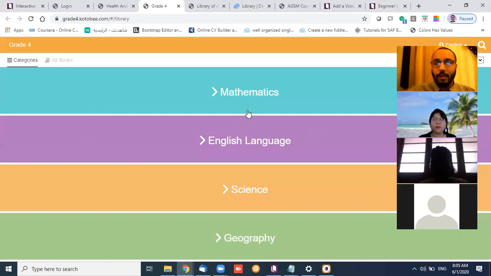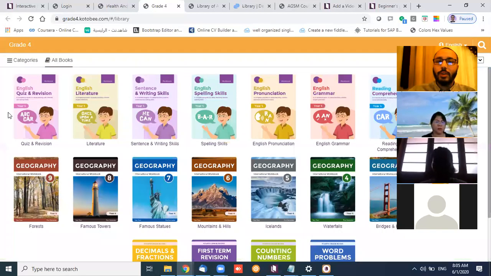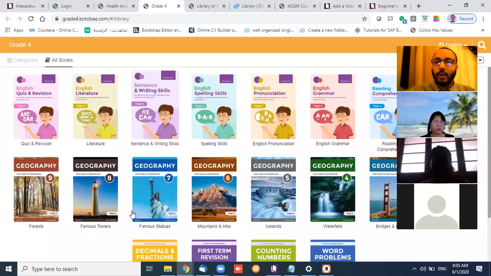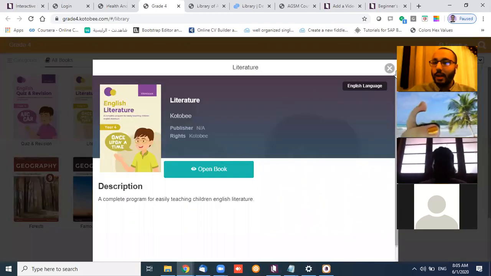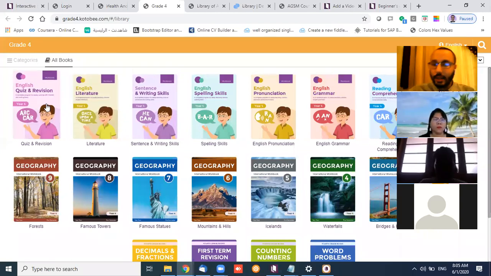just like this library app. This is one of the samples that we have created using the Kotobee platform. It's a library for school. It's for grade 4, and it's divided into the courses that they are taking. And if we go to all books, you will see all of the books inside the library. It's already divided into categories, but you can go to all books and view all of the books inside the library, and you can open the book and start reading any of them. So this is how the library looks at the end.